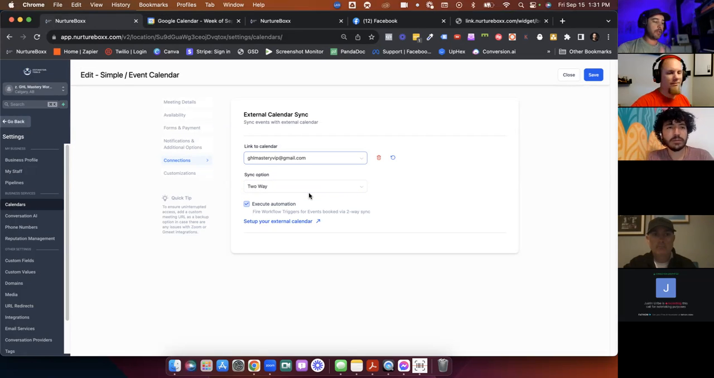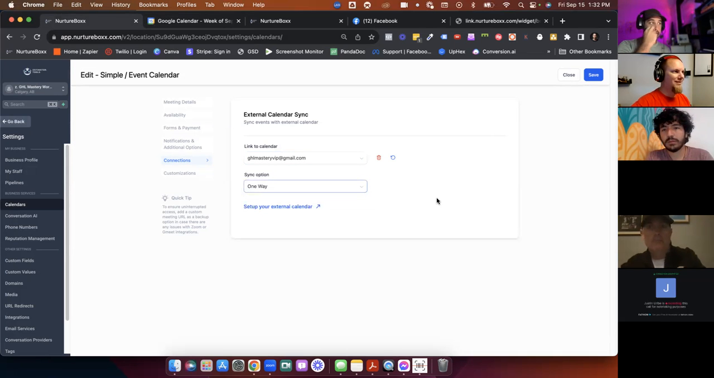So typically, if you're going to ask me, hey, what do I do? I don't ever have two-way sync turned on. One-way sync is the only thing we use. I don't really see a valid use case unless you're just a single person with a single calendar and you want every single contact that you book into your calendar to end up in your Highlevel account. That's the only time that I would ever turn on two-way sync.